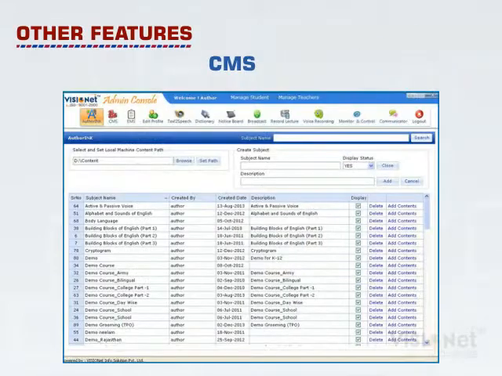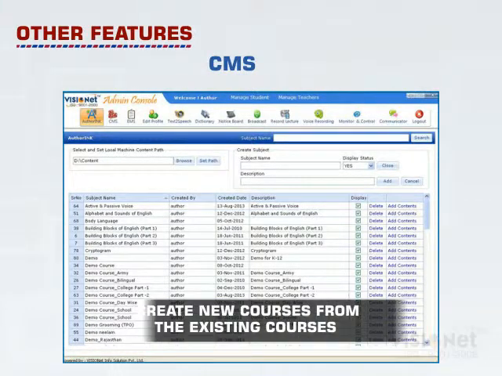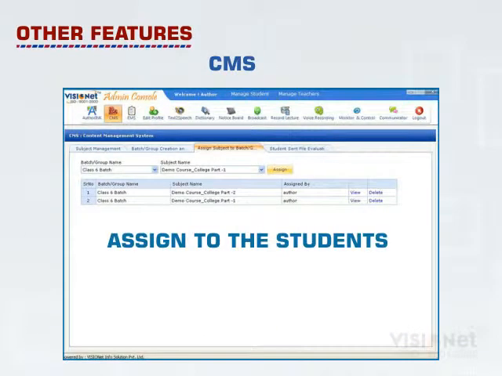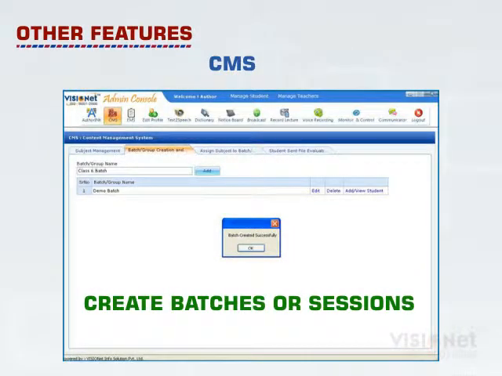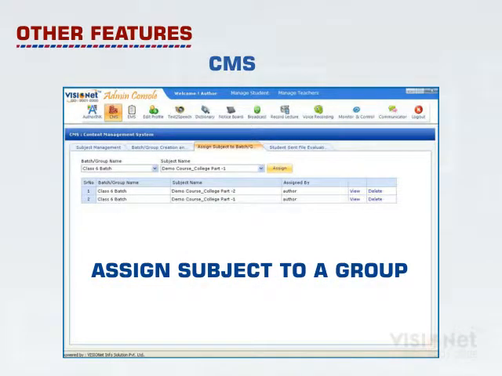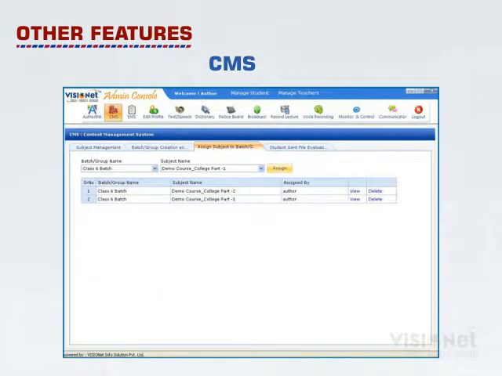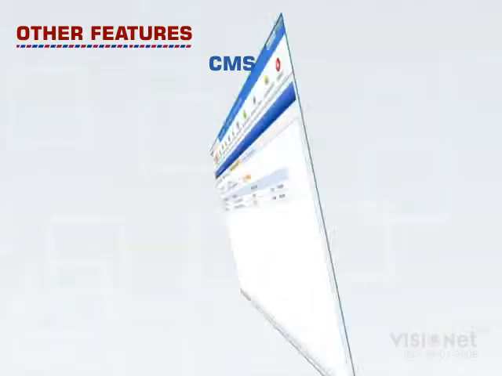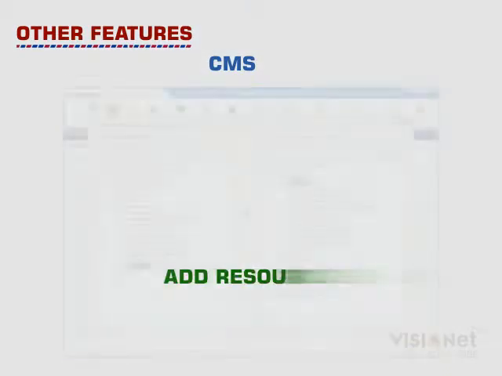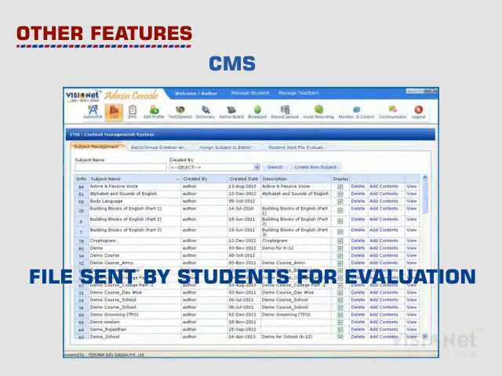CMS or Content Management System. Facility for the teacher to create new courses from the existing courses and assign to the students as per the requirement for practice. Assign subject or courses to different batches or sessions. Assign subject or courses to a group or particular student. Manage and create new customized courses for your students from the existing course on the fly. Reassign multiple courses. Add resources. Check the file sent by the student for evaluation.